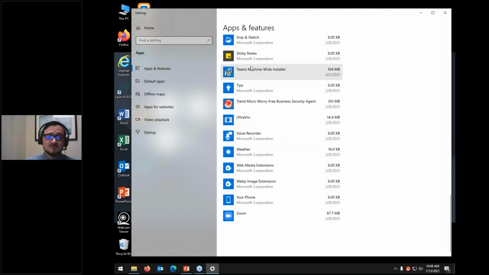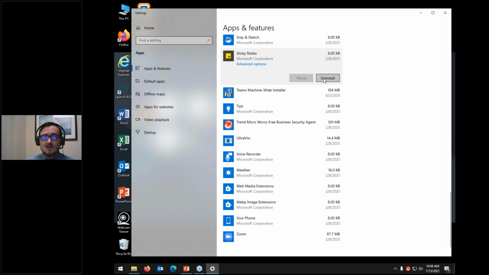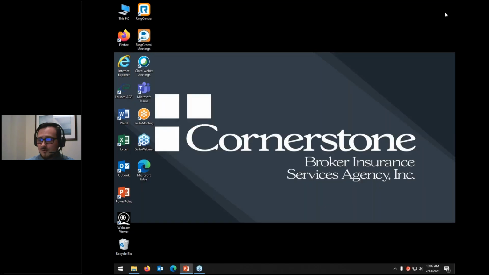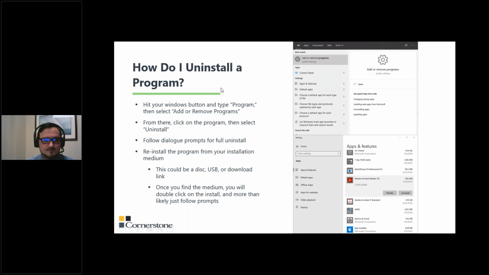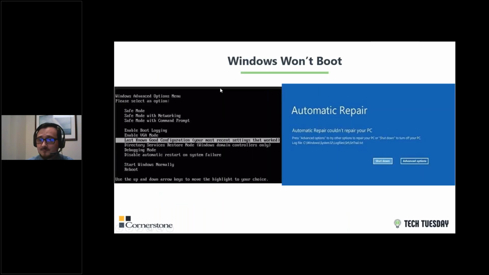If you want to uninstall something, say this little sticky notes app, you just click on it and hit uninstall. That'll start the uninstall process. And then once you plug in or go to re-download a program, you just download it, double click on the icon that you downloaded or started, and it'll walk you through how to put it into your computer yourself. If you're on a home computer, those are all the steps you'd really need to take. But that's how you would go about it.